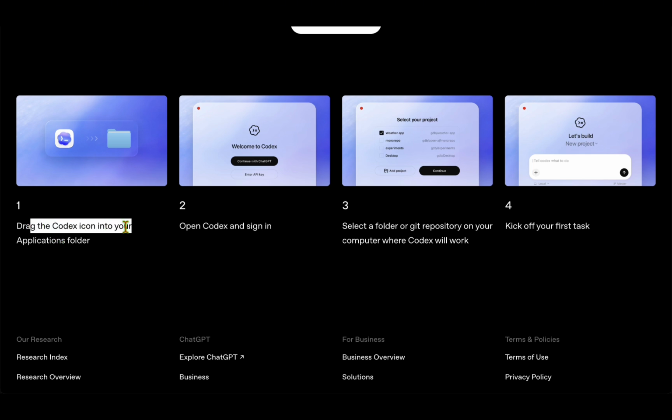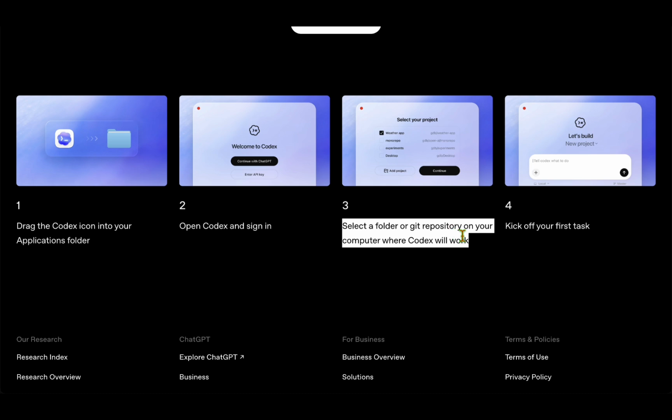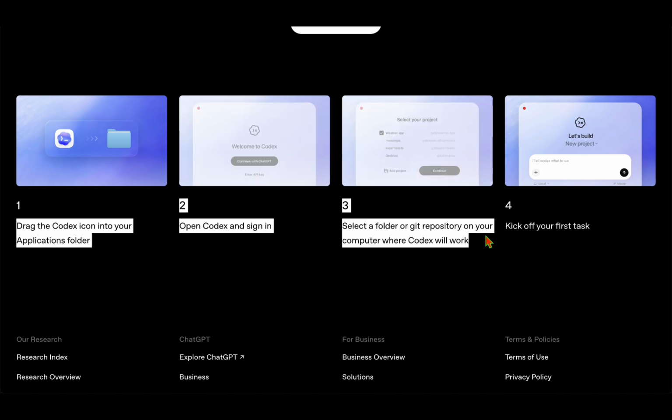So the moment we click on download for Mac, it shows these 4 steps, which is to drag the icon into the applications folder, open Codex and sign in, select a folder or Git repository on your computer where Codex will work, and kick off your first task. Simple 4 steps. So let's see if we can go ahead and do that.